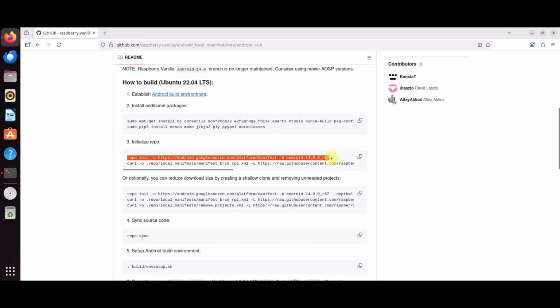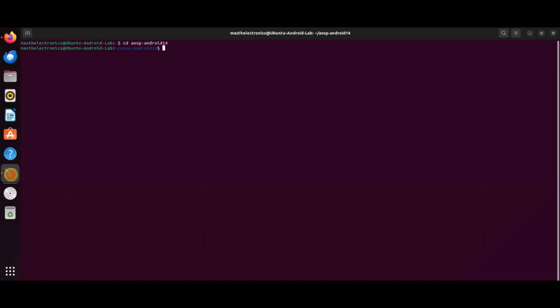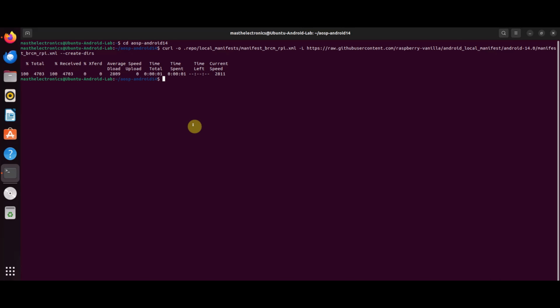So we have already done repo init with the same command. Now I'll run this command. Two flags worth noting here. -L tells curl to follow redirects. GitHub URLs often redirect, so without -L, the download silently fails or gives you an HTML error page instead of XML.